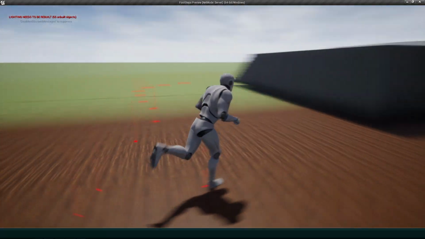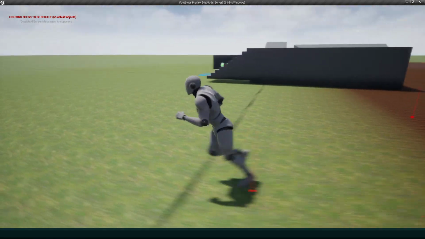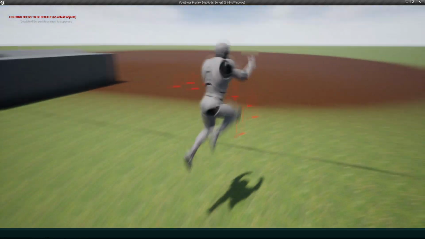Now, like I said, you can provide as many of these surface types as you want. Well, up to 62, but that should be plenty enough.